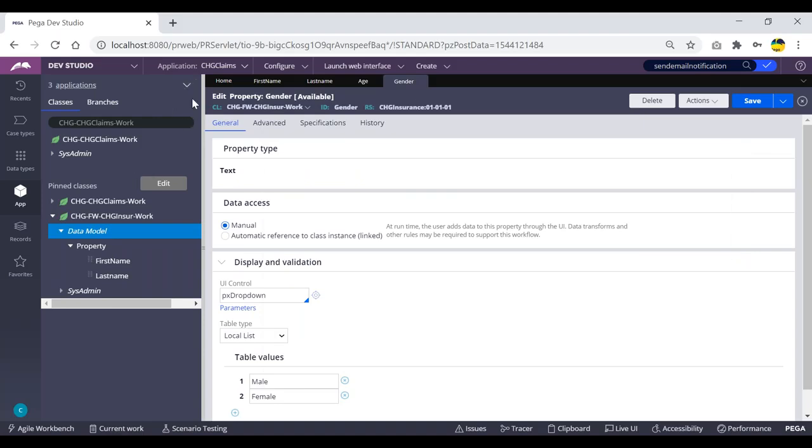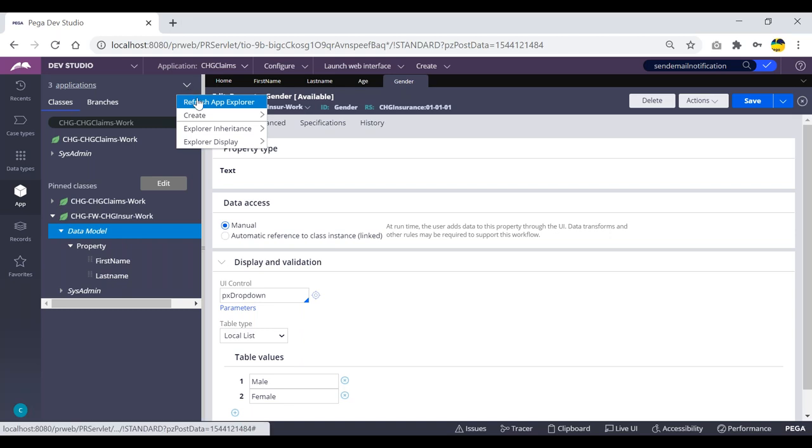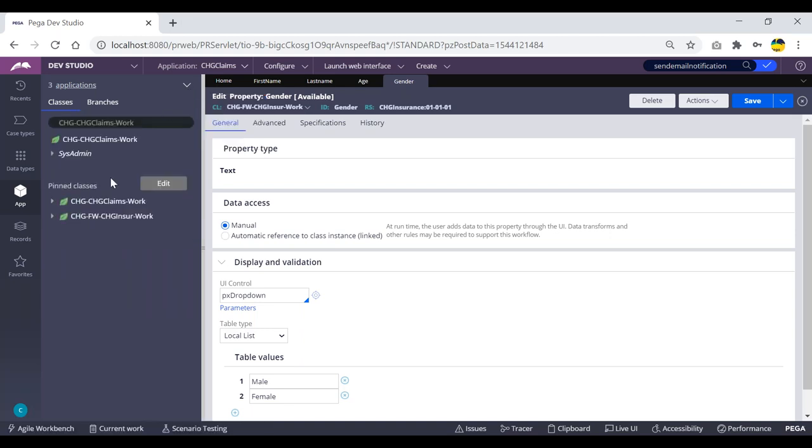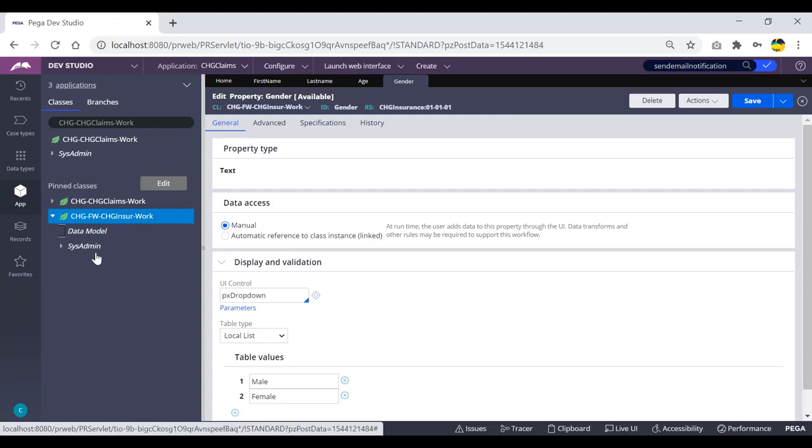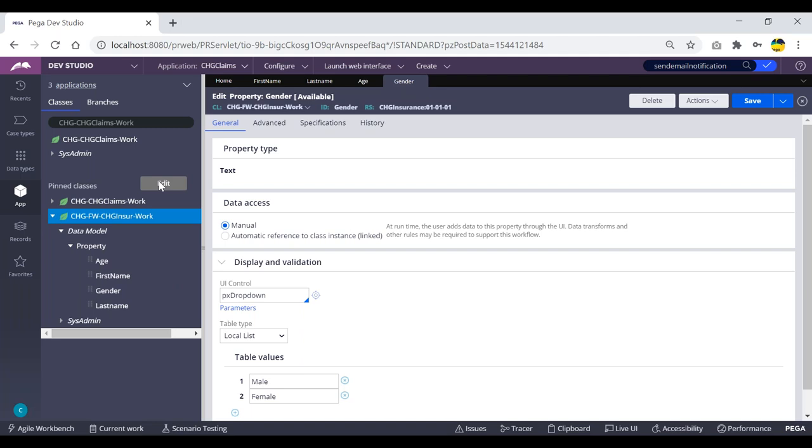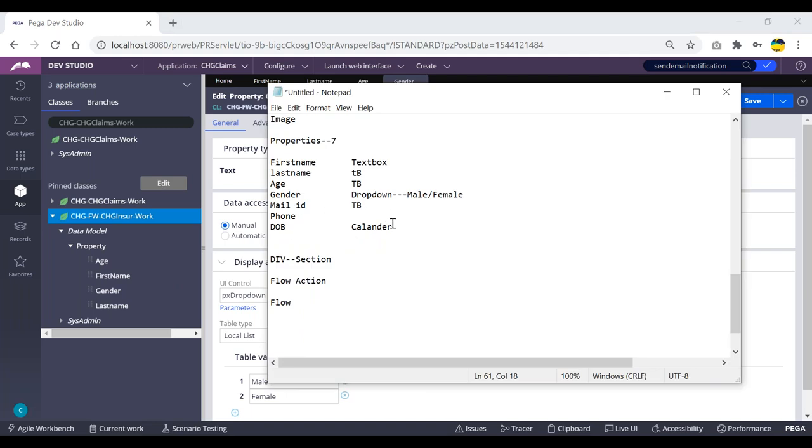You can just refresh the app explorer. You can do it from this arrow also. If we click on the arrow, we'll get the refresh option. So just open this data model; we should get 4 instances. All these properties are created under this framework class. The next thing we have to create is date of birth. Let us go in particular order.